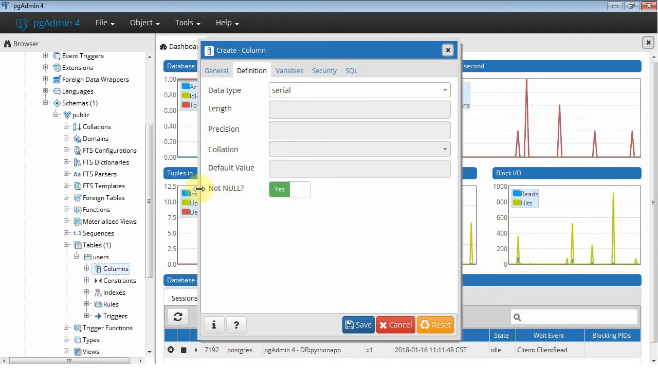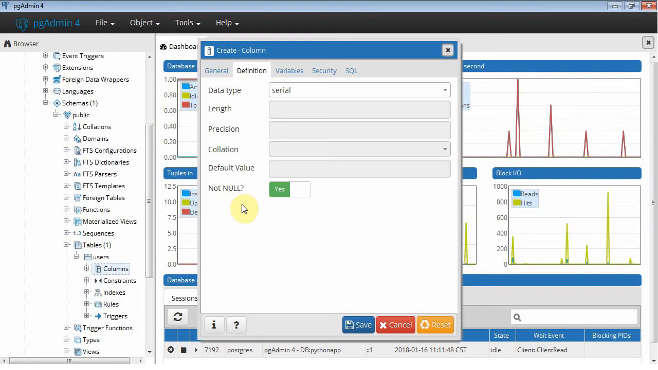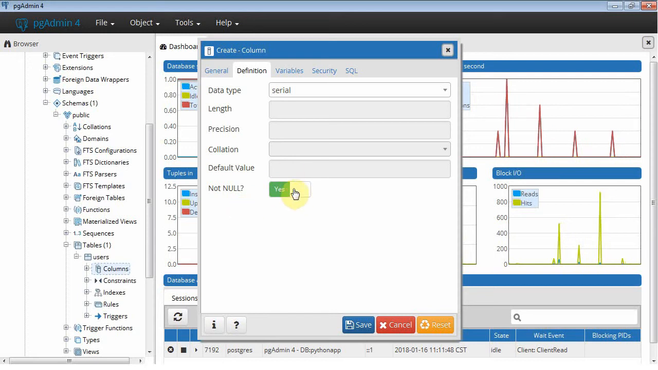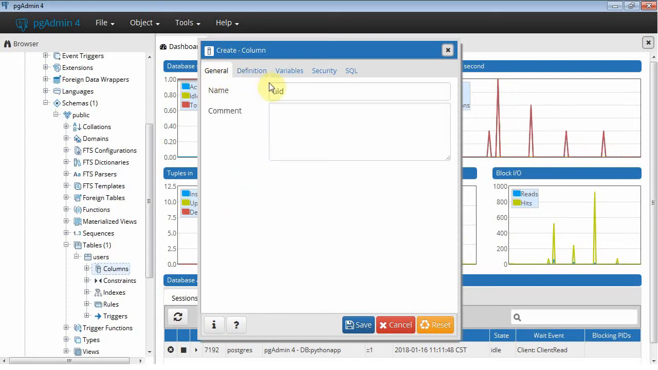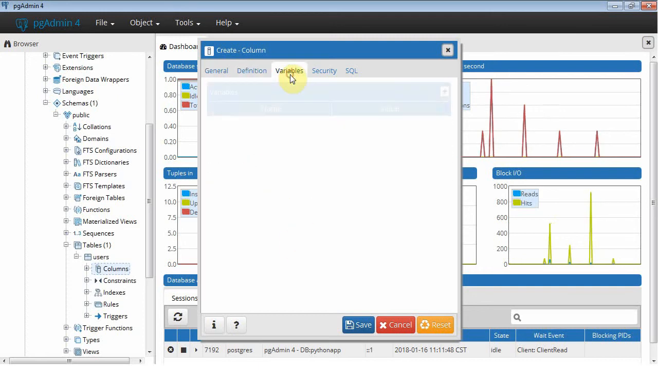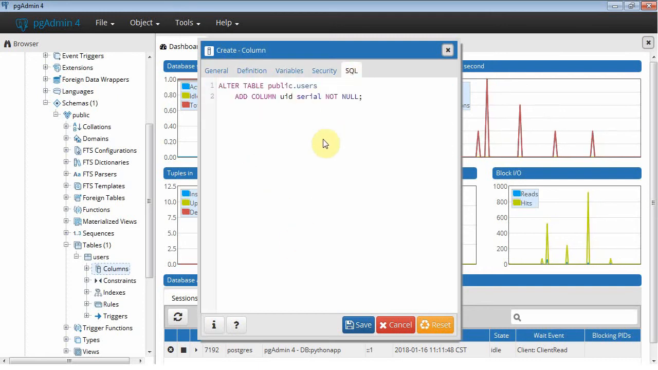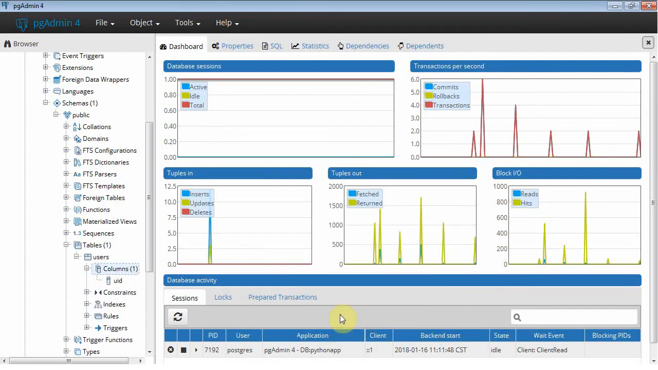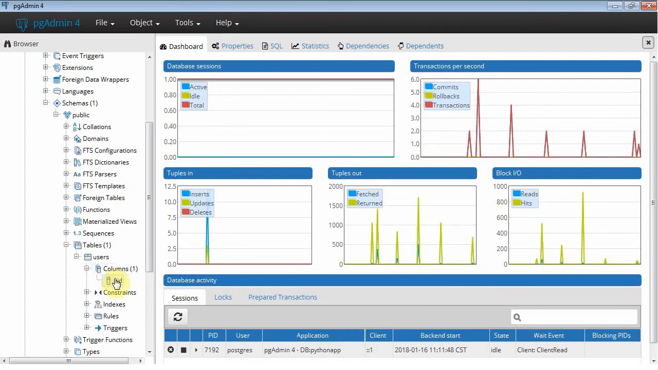In other words, I think I could be wrong here, but I'm pretty sure that null means it can't be empty. So I can't have an empty part in that database. That's what I'm guessing, but everything's going to be not null. So the name of the column is UID for user ID, not null, yes. Variable, security, we don't have to worry about all this. So I'm going to hit save. So there's the first column in there.